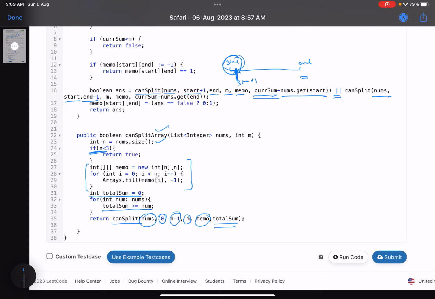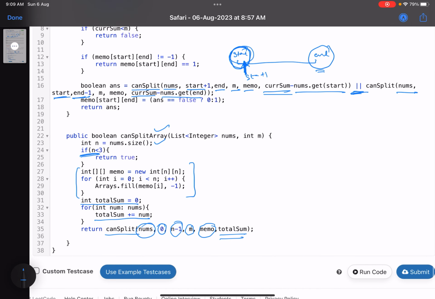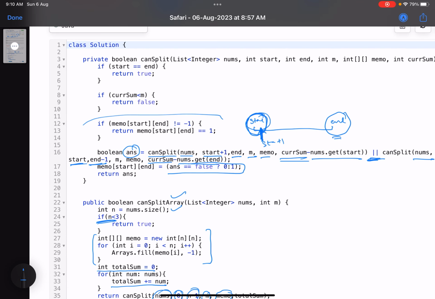So once we check by removing the first element, now we'll check by removing the last element. So the new subarray will be start to end minus 1, and the sum will be current sum minus nums of end, right? Simple. If any of them is true, my answer will be true, and I'll store the answer. Why am I storing the answer?